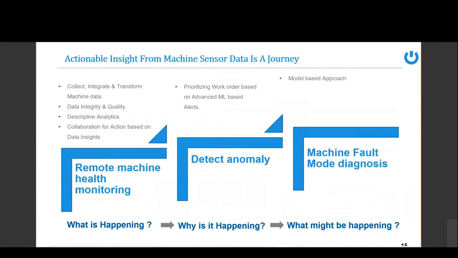And the next step is how to use or how to mine those data. So we have an artificial intelligence or machine learning based algorithm to help you detect your machine anomaly very early. And then this gives you an answer, why is this happening? And you can easily find out what are the contributing parameters. And the goal is basically machine fault mode diagnostic.